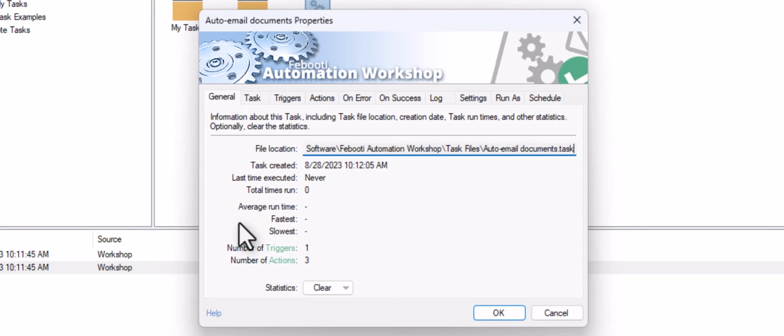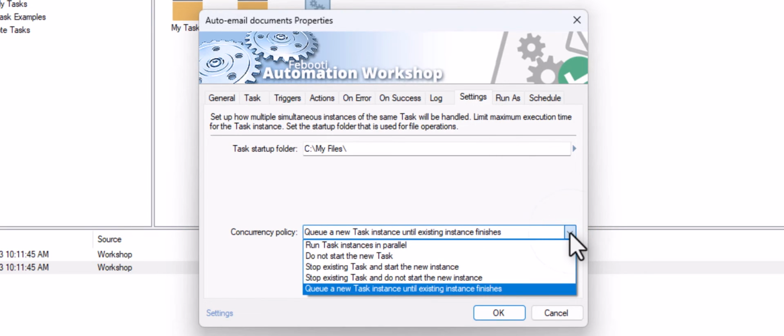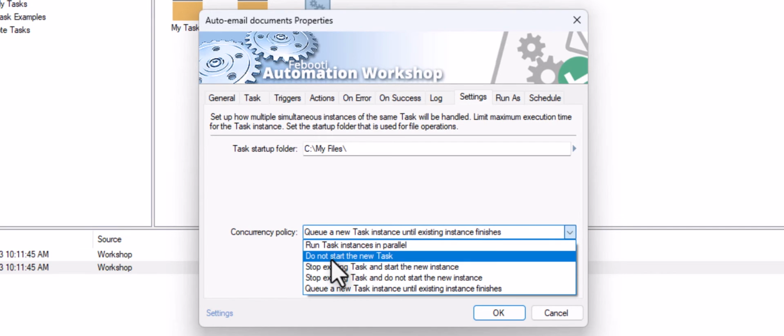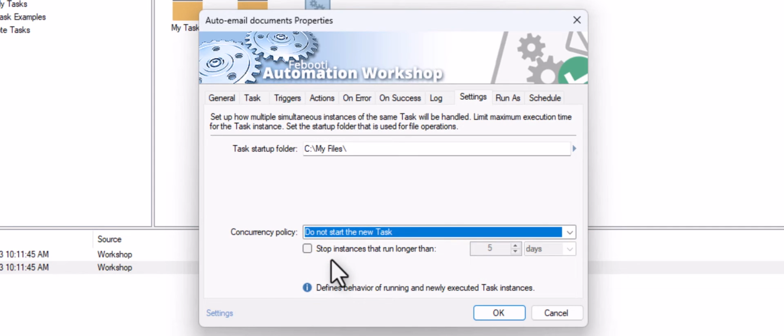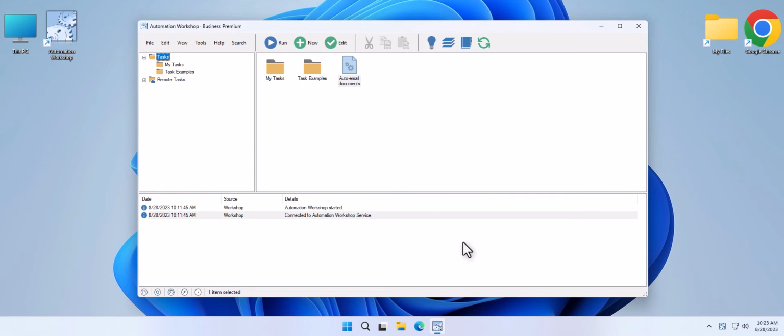You'll find the concurrency policy under the Settings section. We need to choose Do Not Start the New Task. This ensures that no new task instances are spawned during the 5-minute wait. By doing so, we ensure that a single task instance handles sending all attachments that appear within that 5-minute window. That's it. Now, let's enable our newly created task.